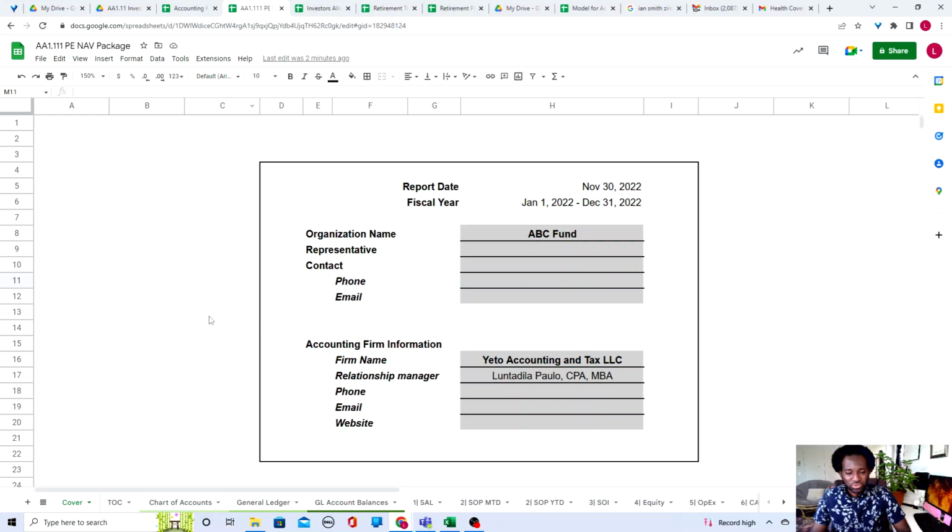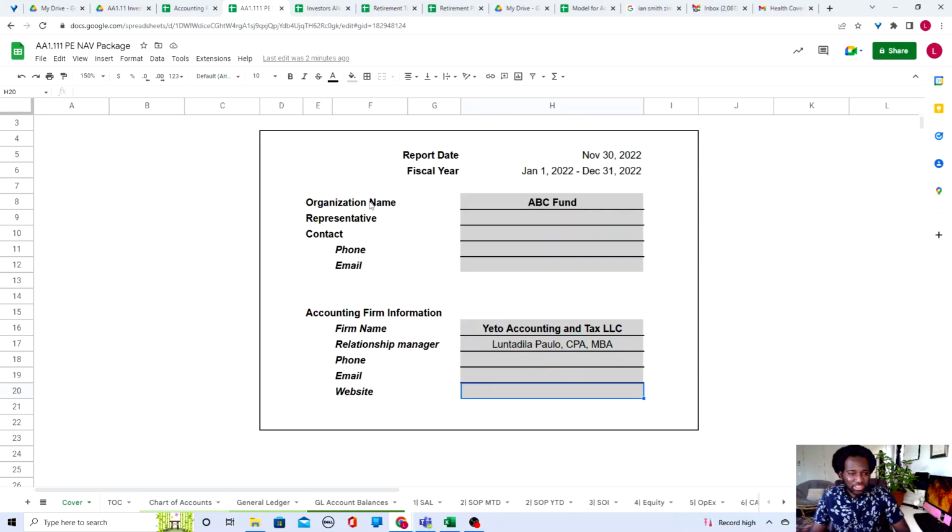So in this workbook, you will see the cover page, where I usually provide the name of the fund and the relationship manager of that fund and their contact information, the reporting date and fiscal year we are operating, and then, of course, my accounting firm. Whoever is the relationship manager, the phone number, email, and of course, we're going to have our website there. So this NAV package is really easy to use and navigate.